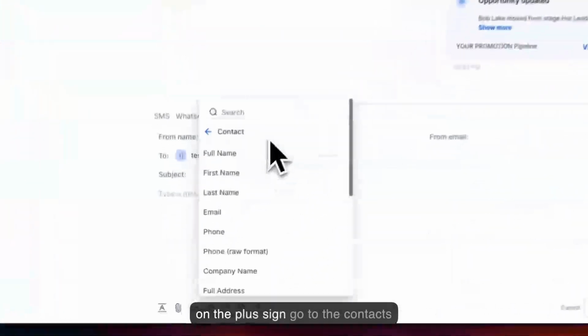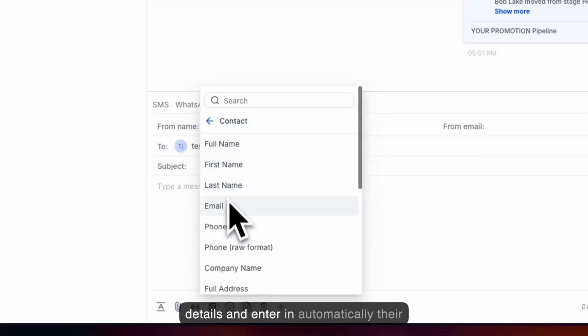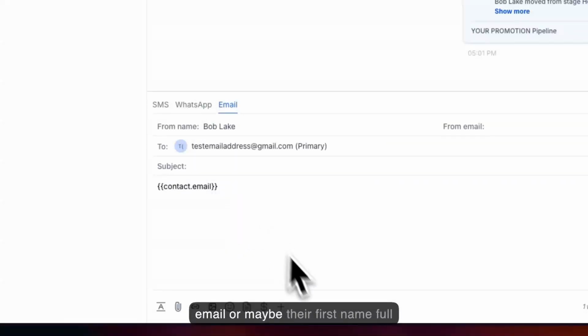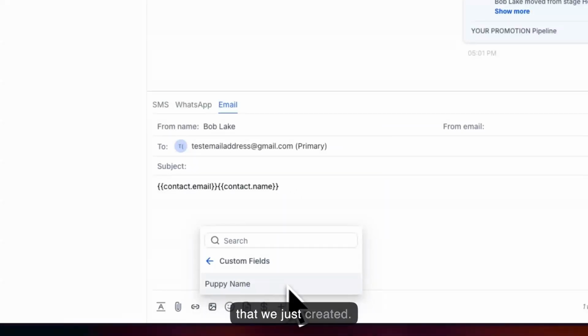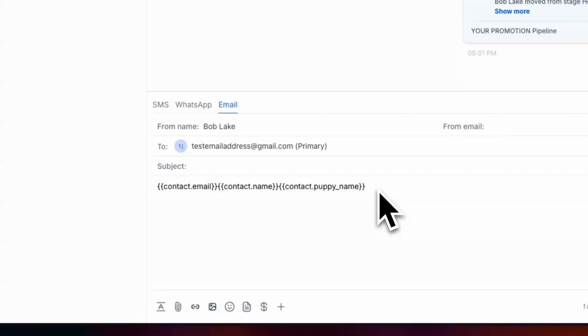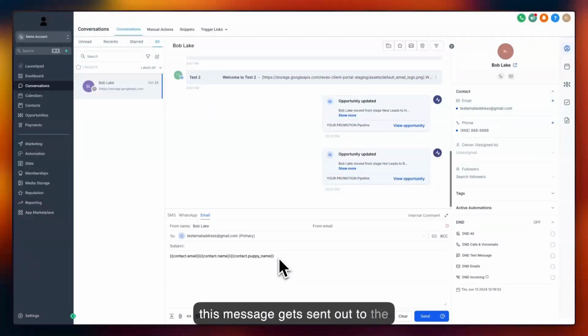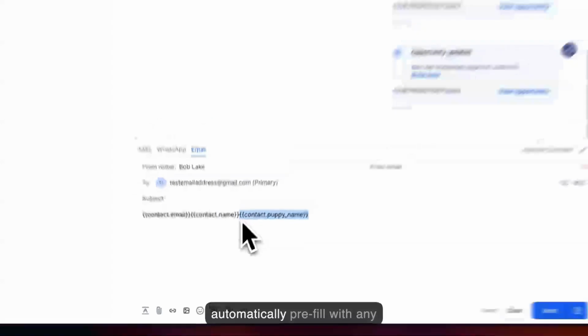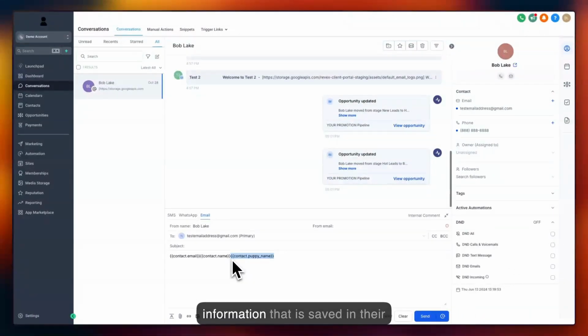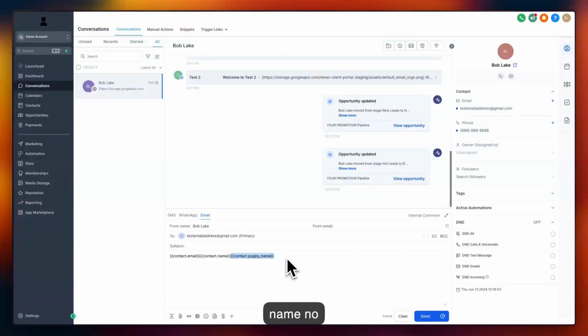You can click on the plus sign, go to the contact's details, and enter in automatically their email, or maybe their first name, full name, and other details associated with the account, such as the custom field of puppy name that we just created. When this message gets sent out to the contact, these custom field sections inside of these brackets will automatically pre-fill with any information that is saved in their account. If there's no information inside of the single line for puppy name, this will be a blank spot when the contact receives these details.